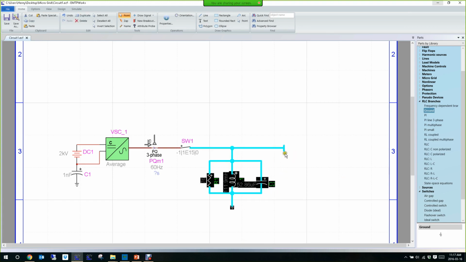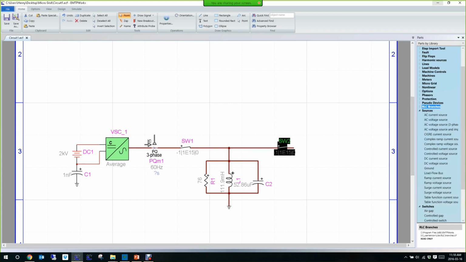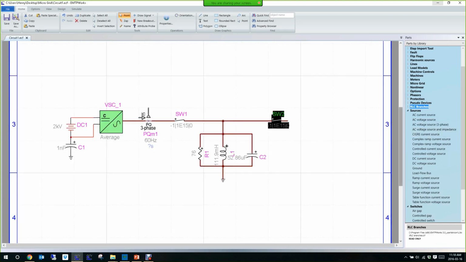Okay, so let's finish that. So I add now a second switch to monitor the power from the grid, and I add the grid. You can find that in the source library. The equivalent of a grid is a voltage plus impedance, a Thevenin equivalent. So you can find it here.